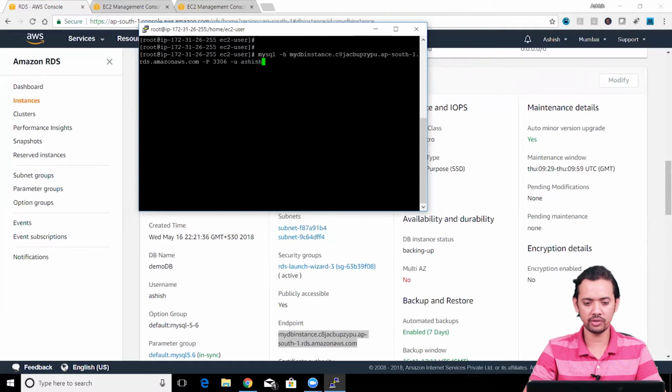So here I'm going to give Ashish, and then we also need to provide the password. So you can just hit -p and later on you can provide the password. So after hitting enter, it will ask for the password. You enter your password and then connect to it.